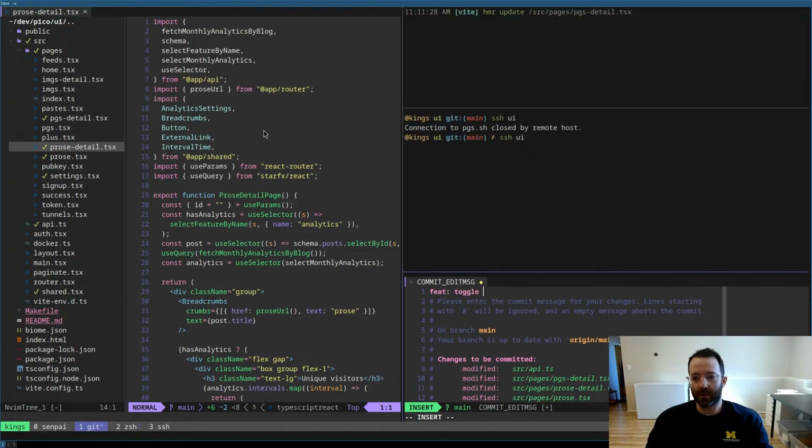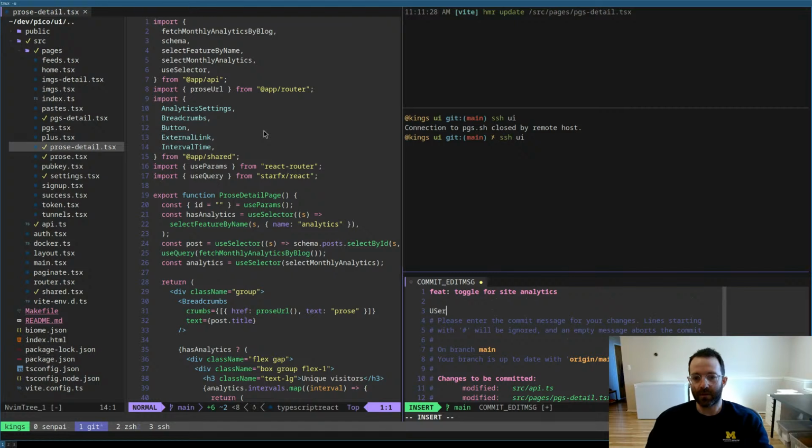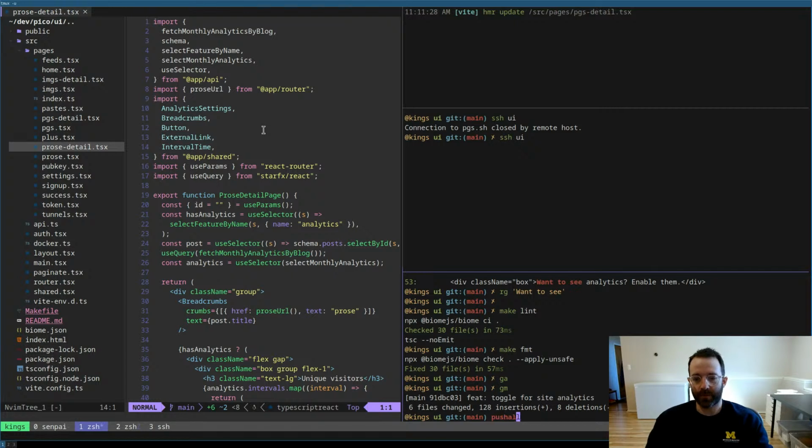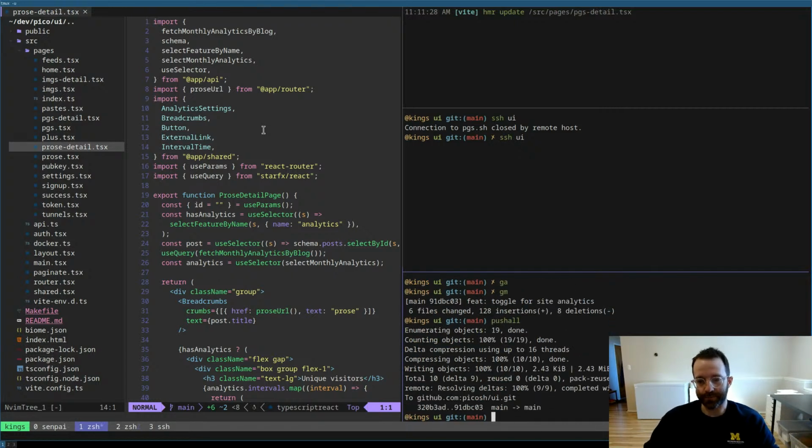Feature: toggle for site analytics. Users can now enable, disable analytics for their sites and blog. There we go. When I push it, it deploys.